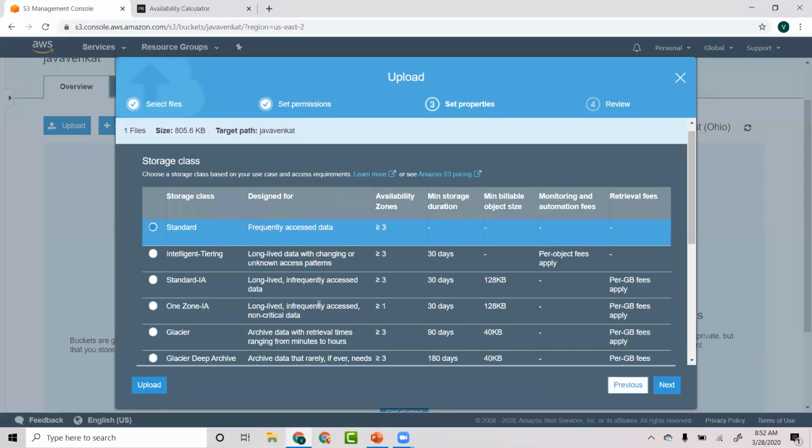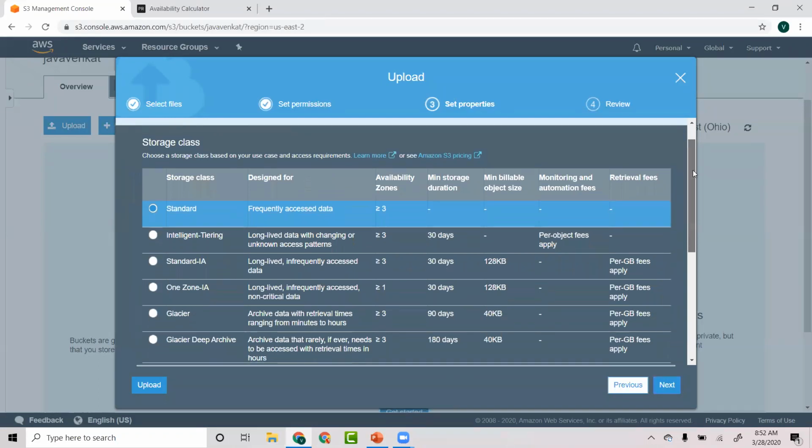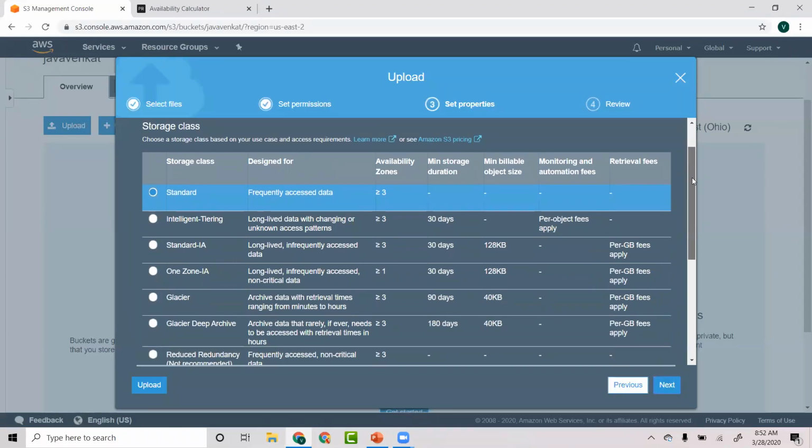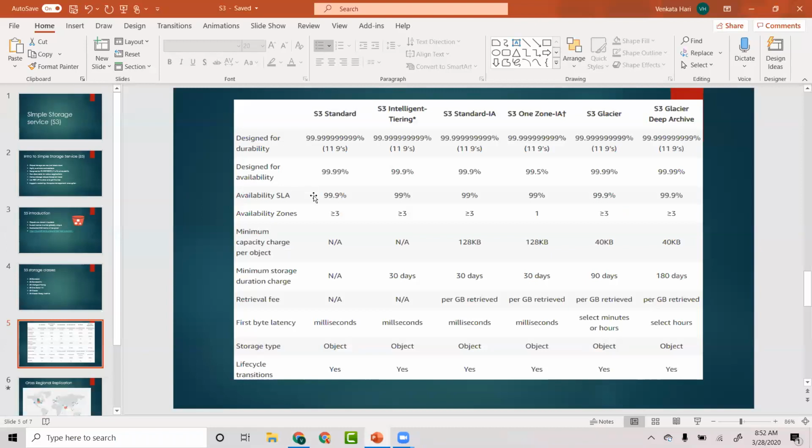Click on next. This is where you will specify the storage class. There are 6 storage classes. The first one is Standard. This is what will give you 99.9% SLA. And it's built for 11 nines durability. Everyone will give you 11 nines durability, so your file will never be lost. 11 nines means a loss of 1 in a few billion times.